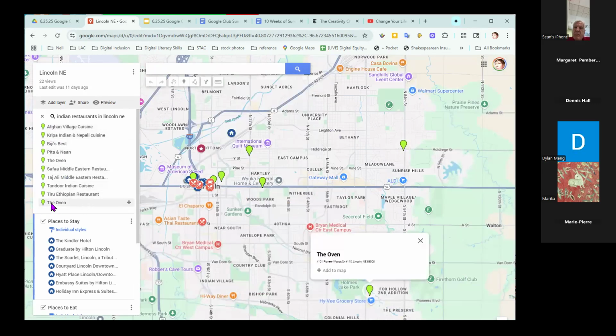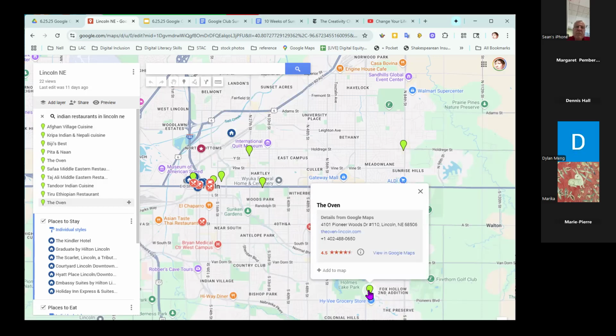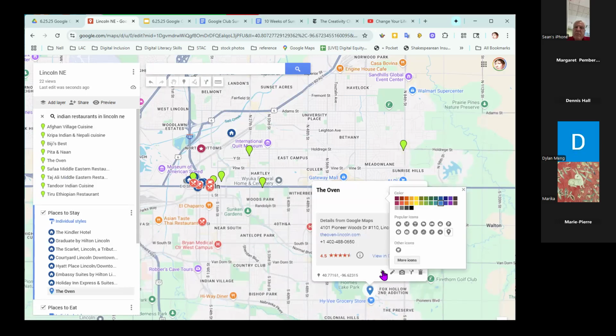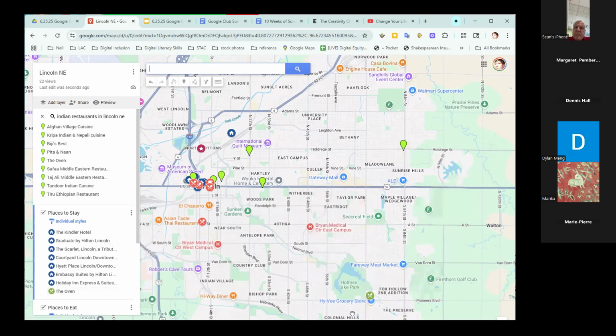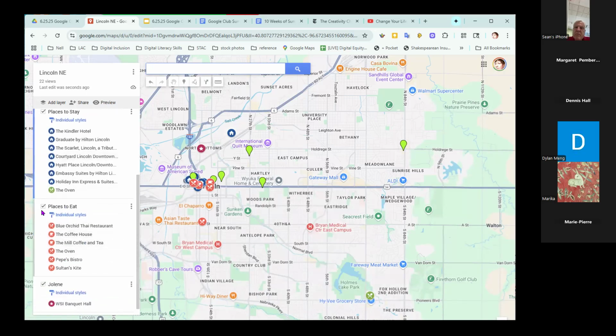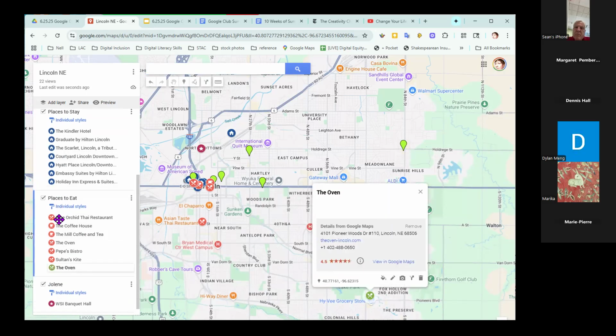So I'm going to say this one I want to include. So I'm going to add it to my map. And then I can change the color, right? So I could have a code for color for different kinds of food, perhaps, or whatever. And now that's on my map. You can have different layers. So you could turn off all the places to eat. In fact, I should have made that one into a place to eat. So in fact, I should move that. Can I just drag it down here? Yes. So now the Indian restaurant is in my places to eat.